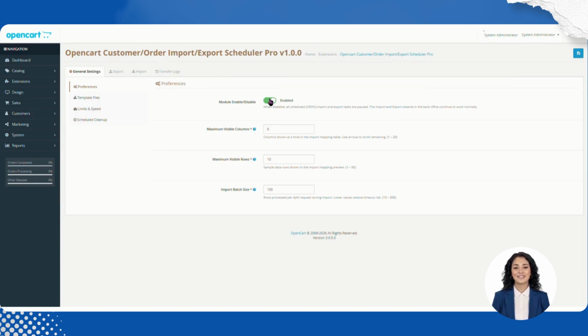Next up is Maximum Visible Columns. With this section, you can control how many columns are displayed simultaneously in an import mapping table. Maximum Visible Rows. Here, you can select how many sample records are shown in preview during import.